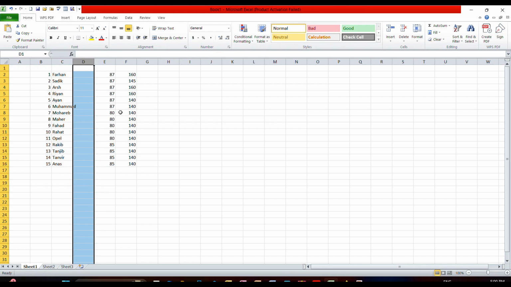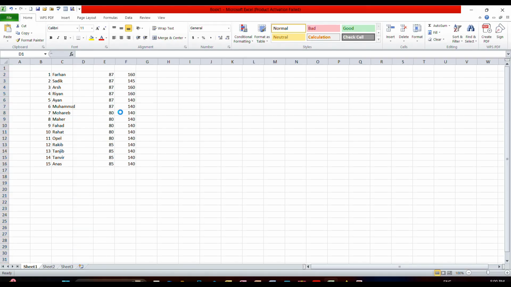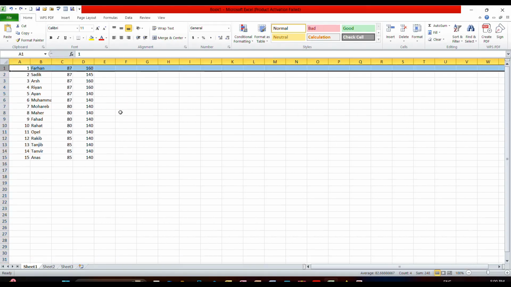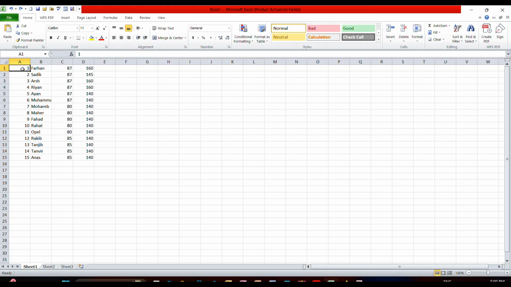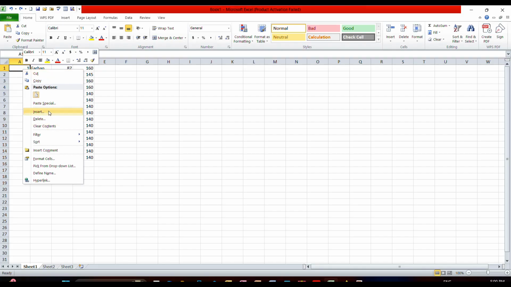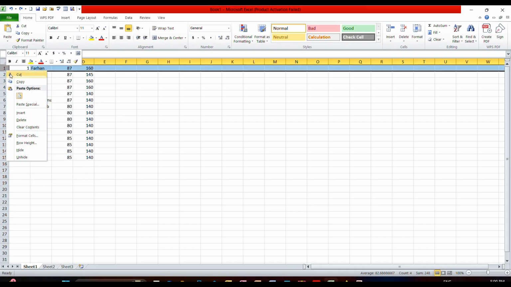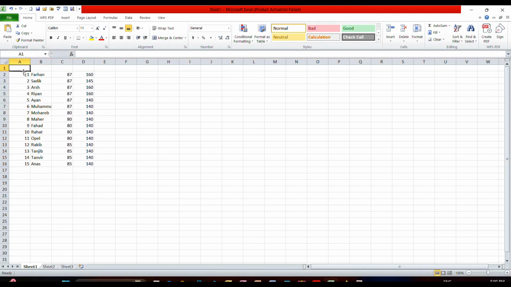Alright, now let's add some headings so we actually know what's what. So I will click here on cell A1. This is cell A1, and type Student ID. And then I will press tab to move to the next cell B1 and type Name.